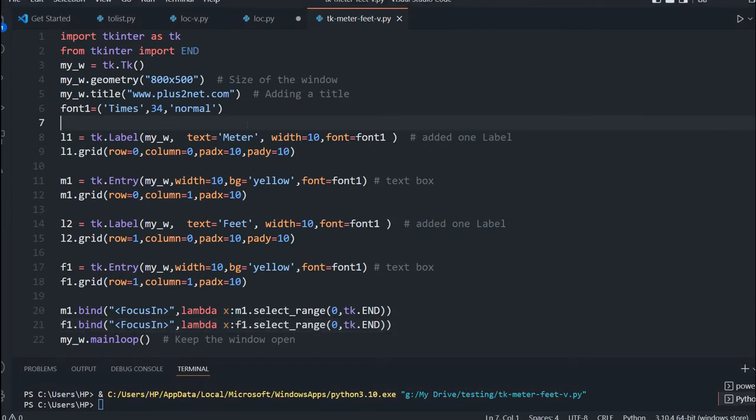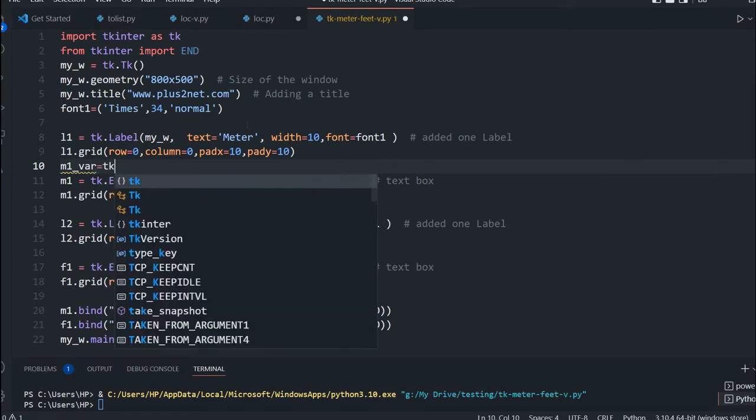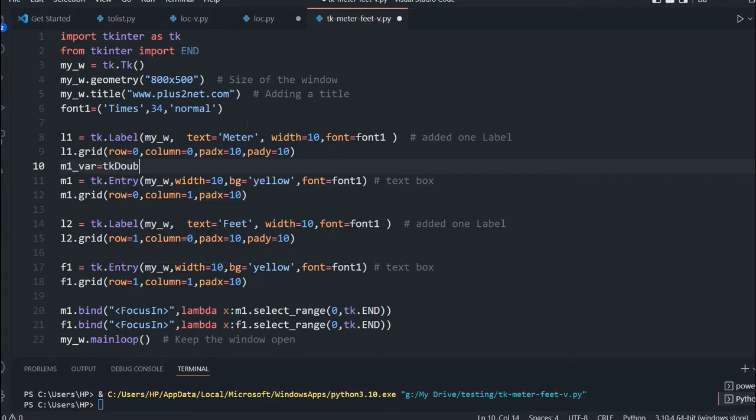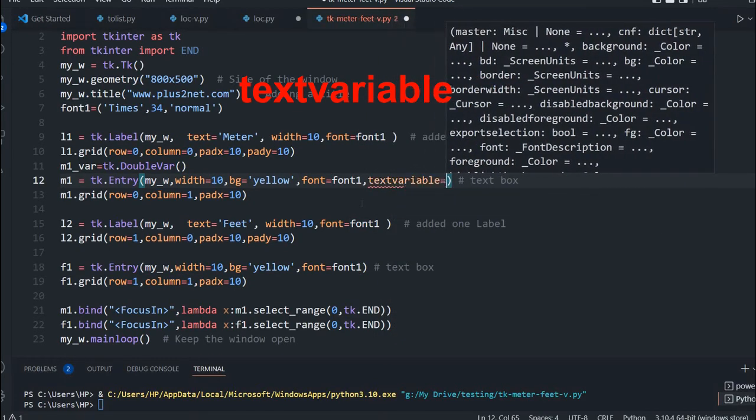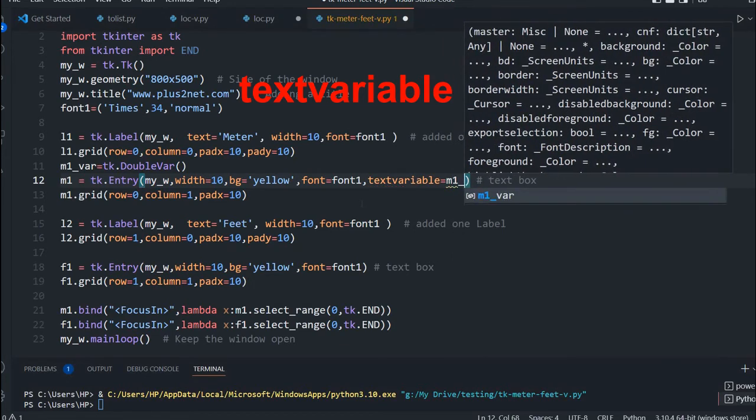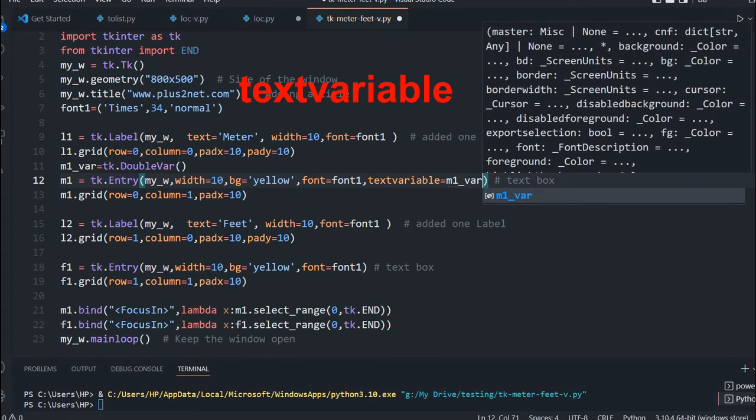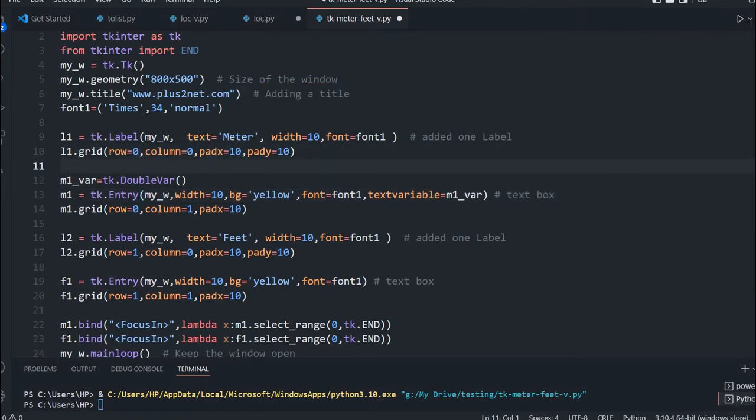Now let's connect some variables to our entry widgets. Here are our two entry widgets we are using, one for meter, one for feet. So what I will write is m1_var equal to tk.DoubleVar. I am using this DoubleVar. If you want some default value to be there, you can set it here. It's not required here. I am just setting now the text variable equal to m1_var. I have just connected it. This is for our meter.